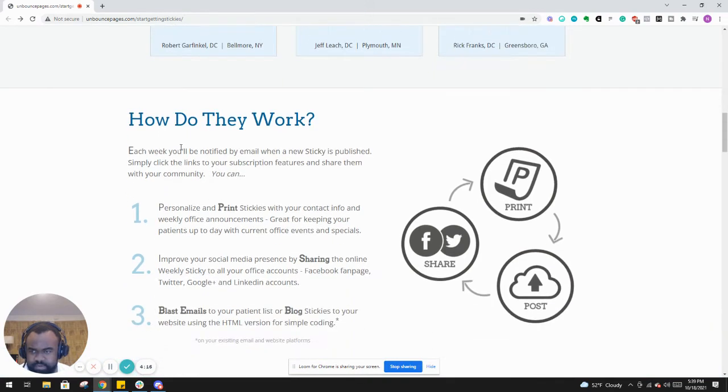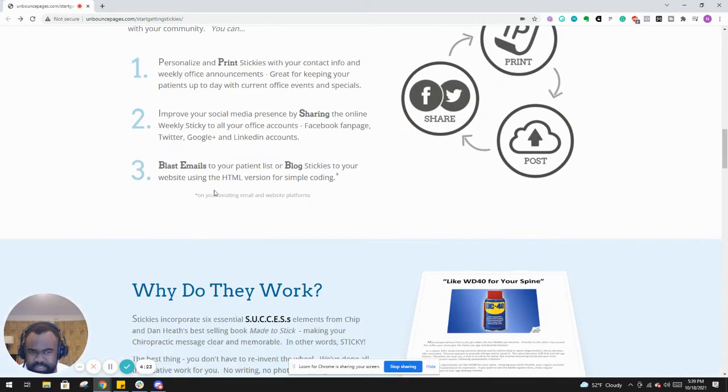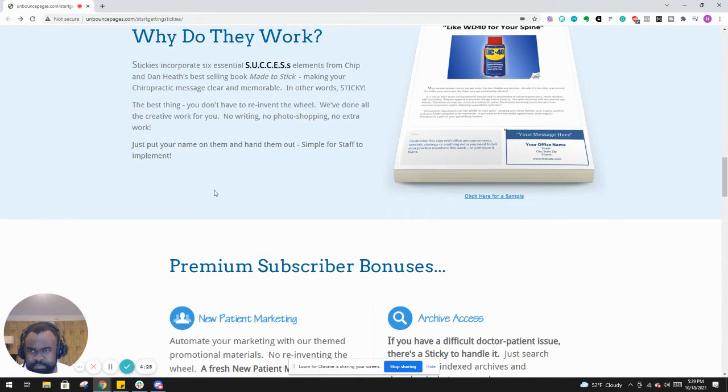Sticking with the messaging for now. How do they work? They'll be notified by email when a new sticky is published. You can feature them and share them with your community. Okay. Why do they work?